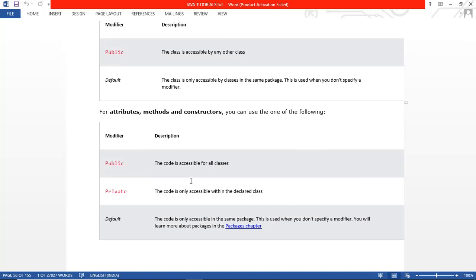But default: the code is only accessible in the same package. This is used when you don't specify a modifier. You will learn more about packages in the package chapter. Basically, the default part is this: suppose you have made any attribute, method and constructor default. That means within the same package, suppose you have a package Z, and within that package there are 10 classes, A, B, C, D, E, F, G, H and so on. You have declared the attribute, method and constructor in the A class in the Z package. If you want to use that default constructor, method and attribute in a different class in the same package, that can be accessible when you are using default.